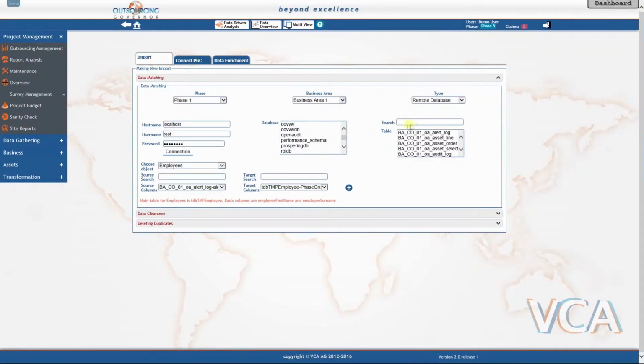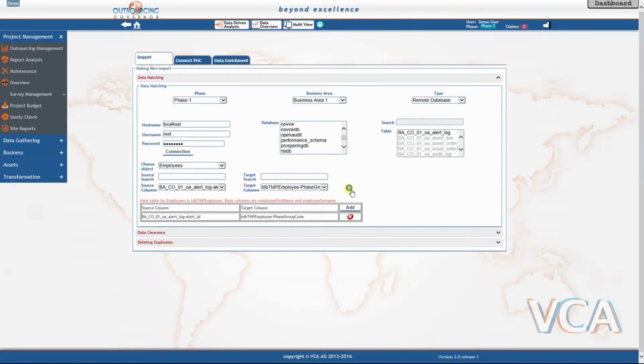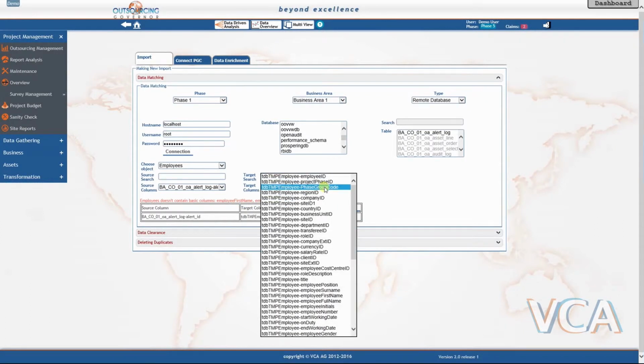So, what is the procedure? Let us focus on our best practice. Phase 1 is the import from all existing available data sources. Outsourcing Governor helps you to get the data in, clean it up, and enrich it before it gets presented. Your data will automatically get a PGC now.